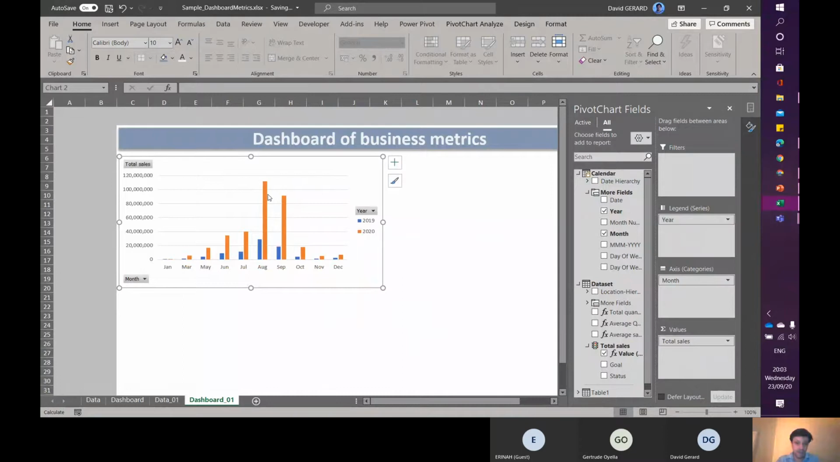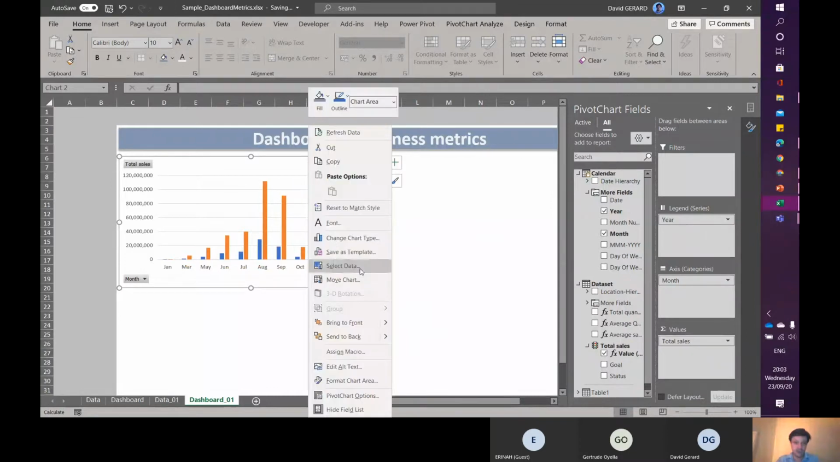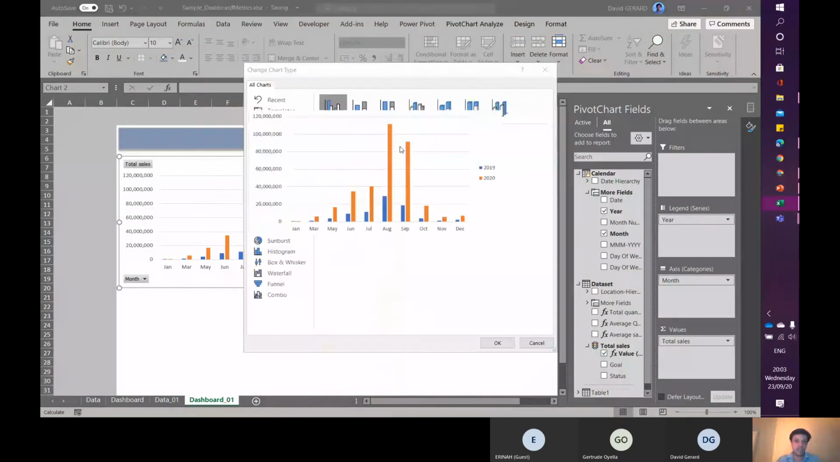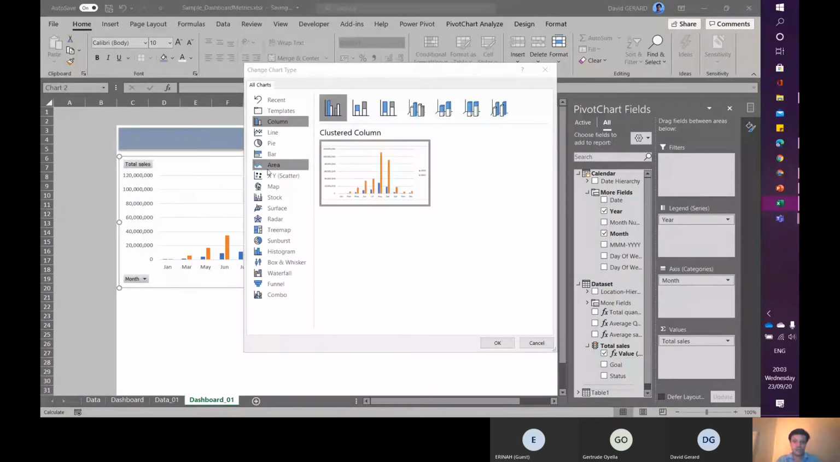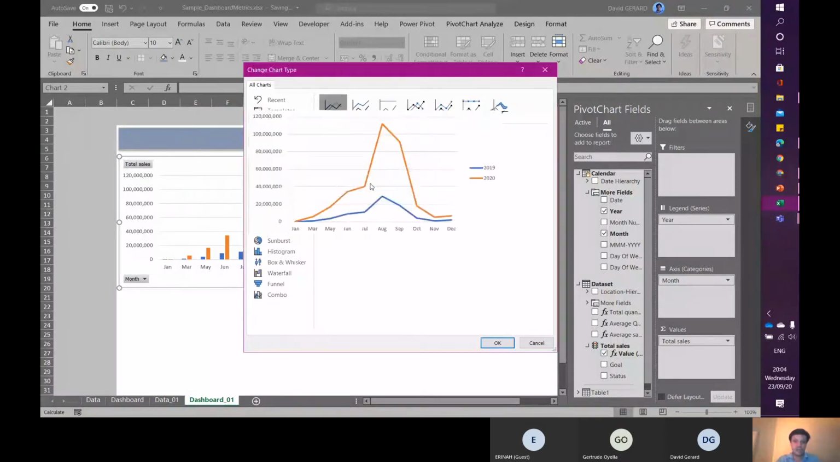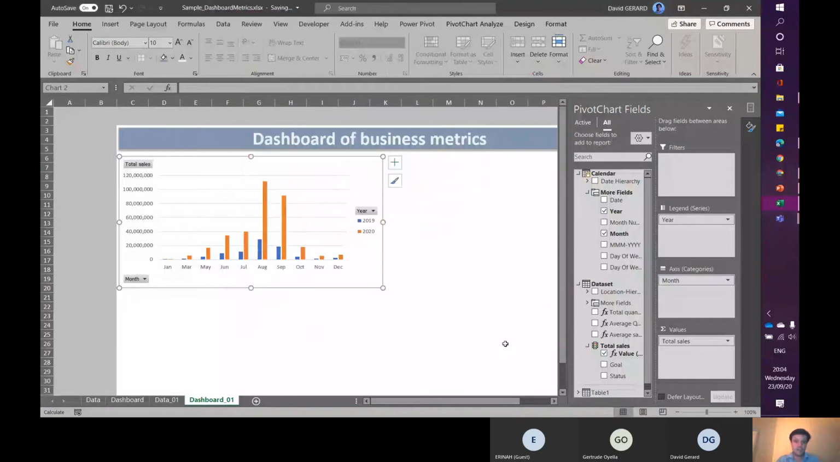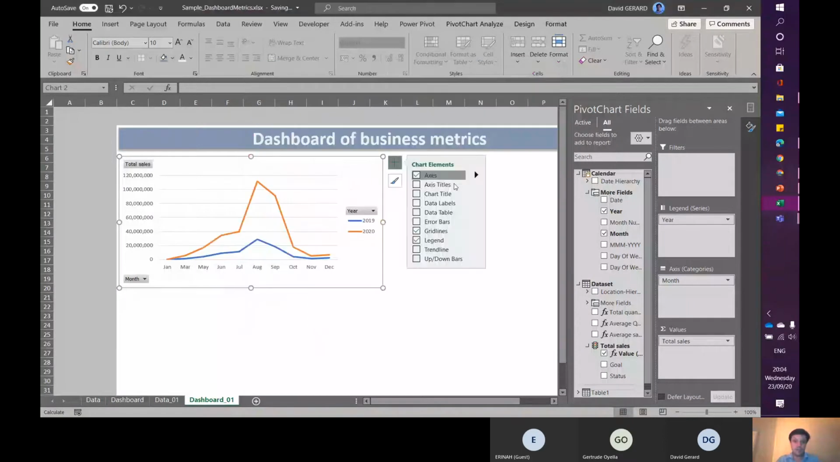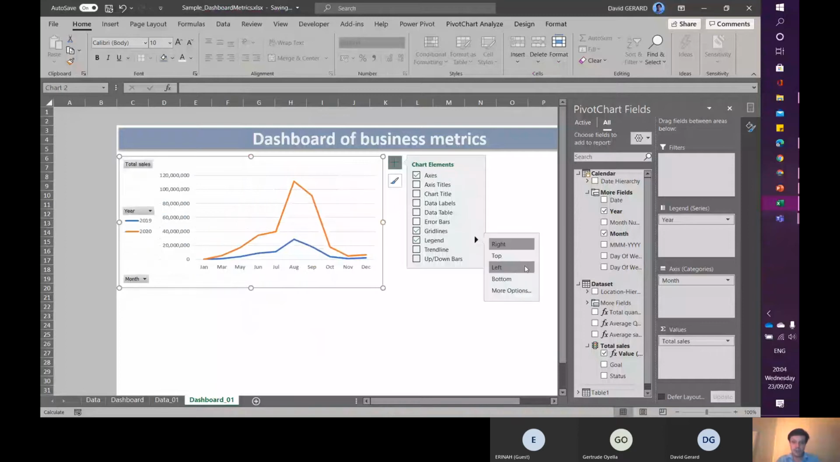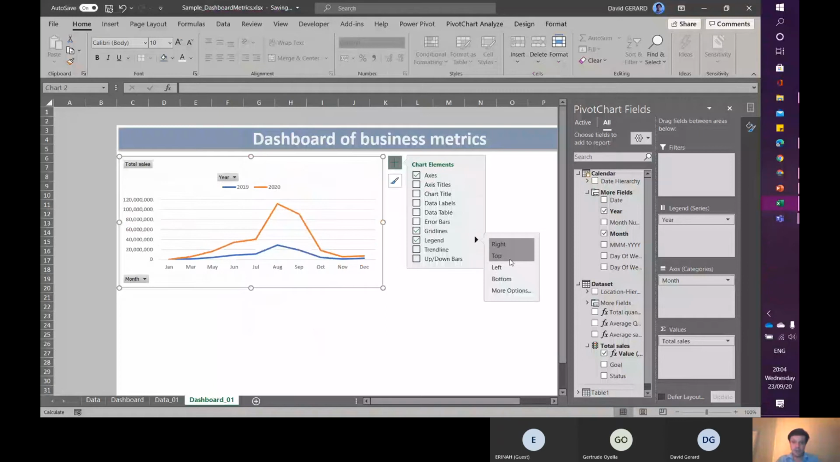And we can change that chart. We can right click on it and change the chart type to be now a line chart. Line chart, we click it here and we have now our line chart. Perfect. We can move the legend to be maybe above. So we have the legend here. We can click on the arrow beside the legend and we are going to click on top.